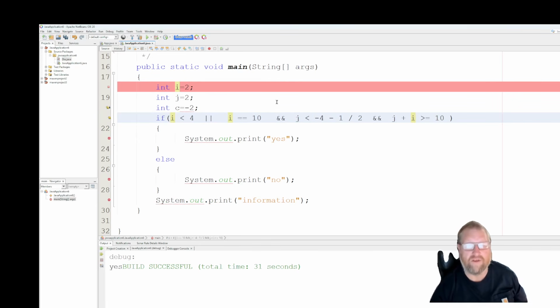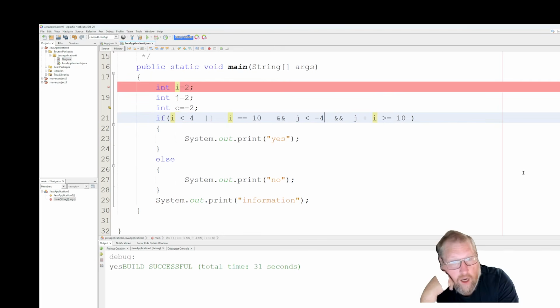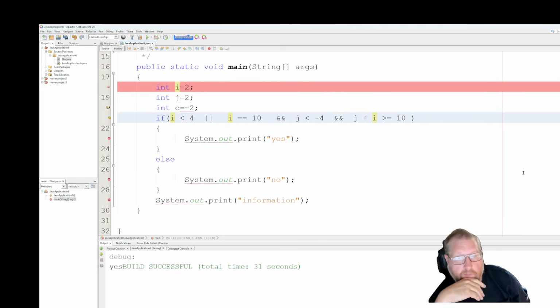All right, and what happens next? The division, 1/2. But 1 divided by 2, that's integral. We're using 1 literal divided by 2 literal. So that's going to truncate. That's going to be 0.5, and it's going to truncate to 0. Which minus 0 is going to be gone.